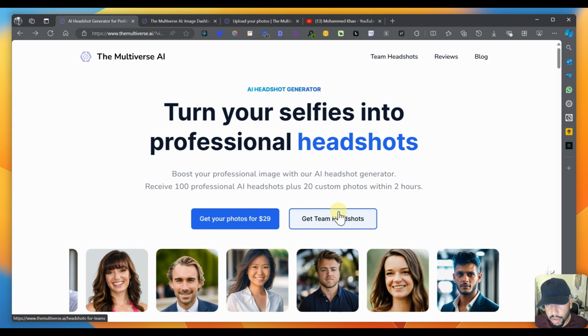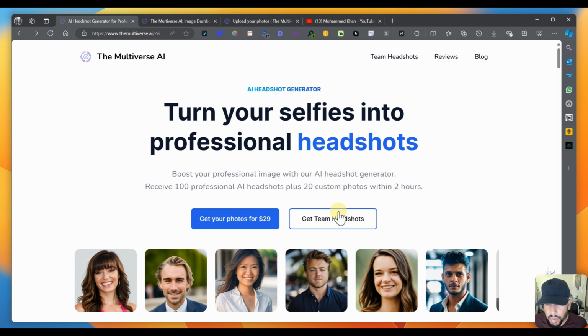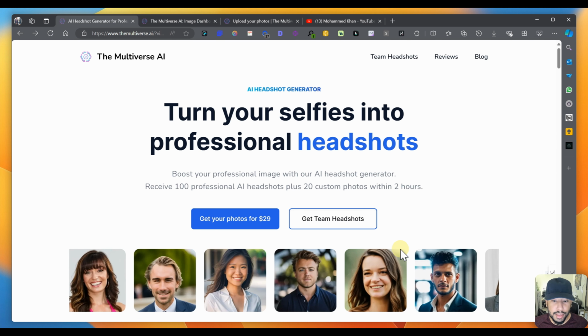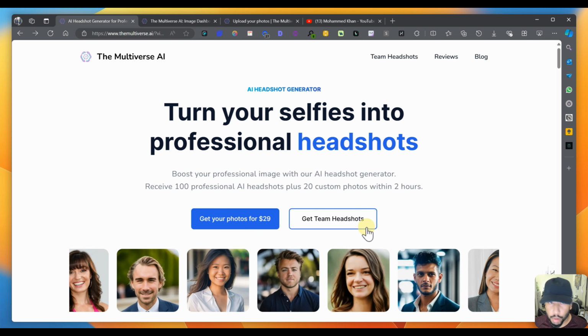But $29 is not a lot of money. And this could be useful for your LinkedIn profile, for a resume image, for your WhatsApp profile picture, for your YouTube channel picture, as I just did. So yeah, I think this is a really, really cool tool.